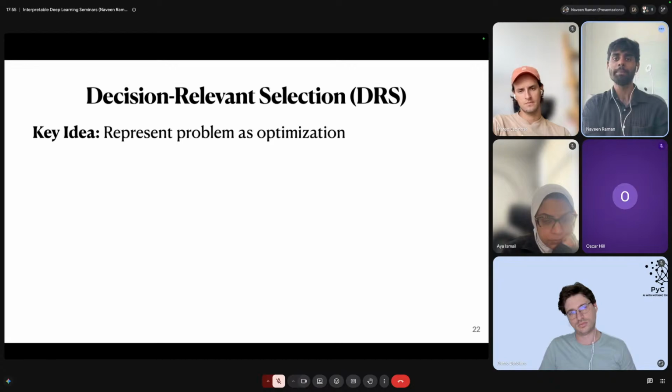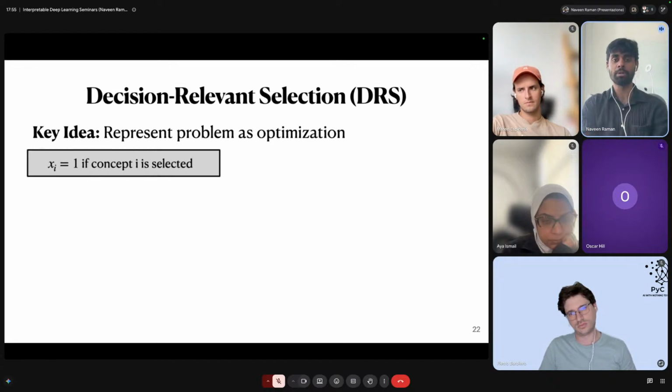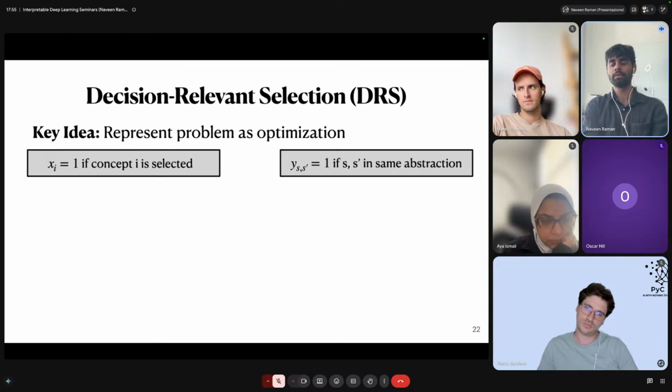how do we select the actual concepts by representing this problem as an optimization problem? In this optimization problem, we'll have two variables. The first is x_i, and we can imagine that I have, let's say, a huge concept bank of different concepts, and I want to select a subset of these concepts. Here I'll let x_i be 1 if the concept i is selected. The second is y(s, s'). What this variable says is, am I putting s and s' in the same abstraction? Basically, am I aggregating these together?